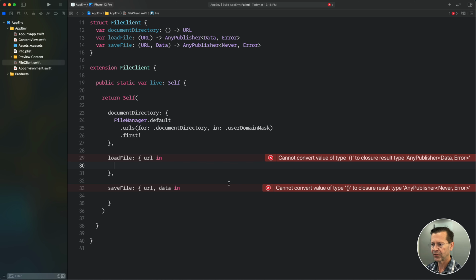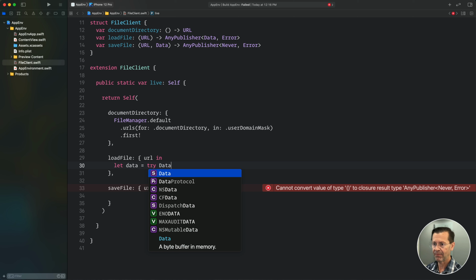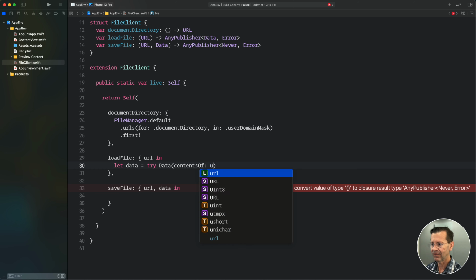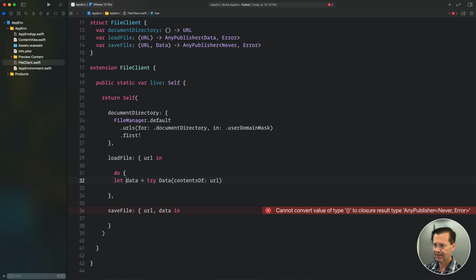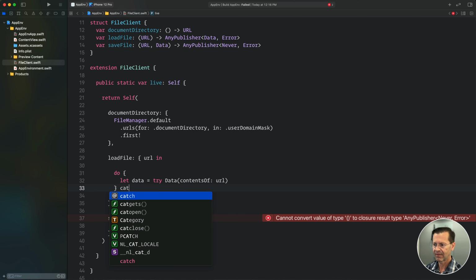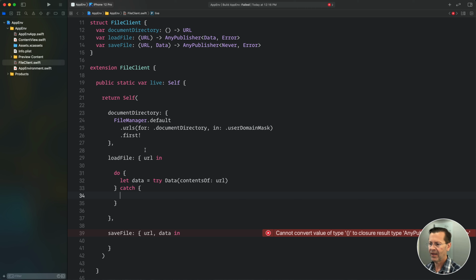Let's start by first grabbing the data. So to load a file, we'll say let data be try, because data might throw an error, the contents of this URL. Okay, well, this is going to throw an exception, so we have to do try this, and we have to catch this. This allows us to try this error-throwing, exception-throwing call, and if it does throw an exception, then we can catch it and do something about it.